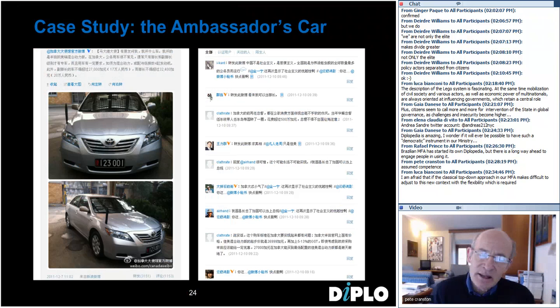Great case study, the ambassador's car. And this brings up another issue about how you manage risk within institutions when you're working in this. I think a couple of comments there about the difficulty of responding and the need to be flexible and handle risk without a great deal of forethought. On the Sina Weibo site, the Canadian Embassy put a couple of pictures up of the ambassador's new car.